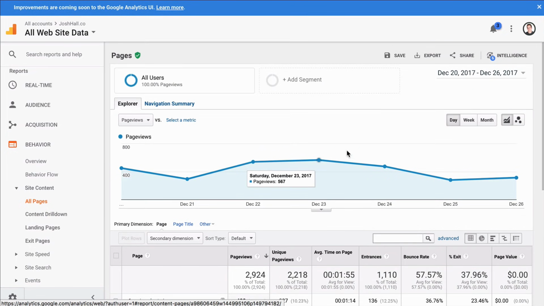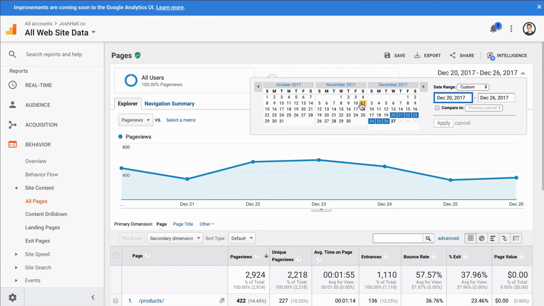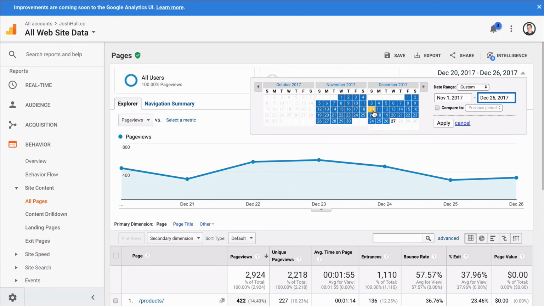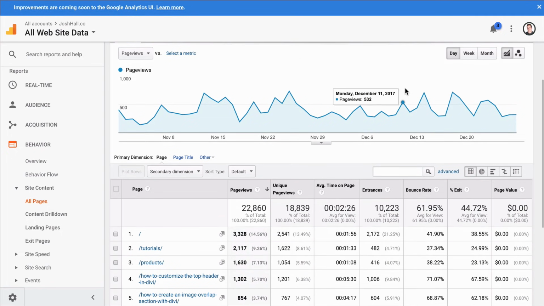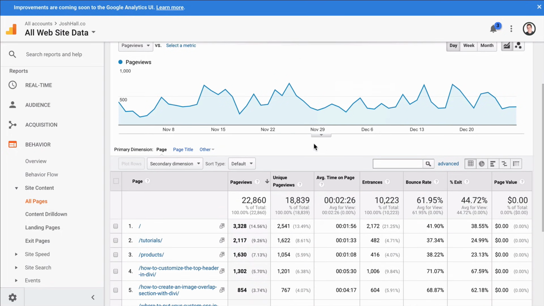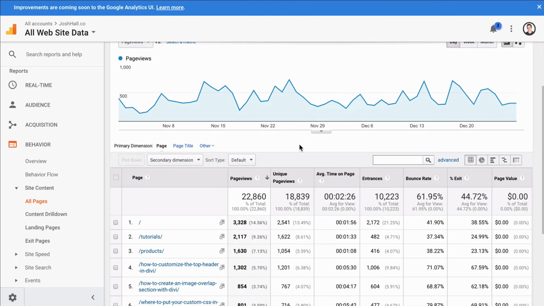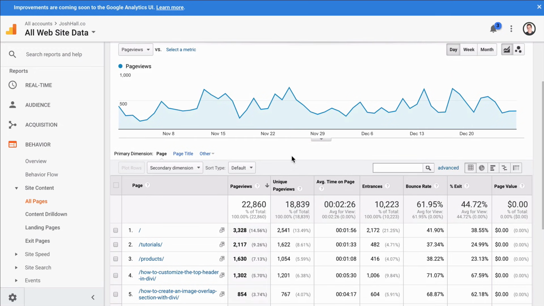So from here, what I recommend doing is setting your date. You can see right here that this is just set for the past week, but let me do maybe 2 months out. I'm recording this on December the 27th. Let's look at November through December. We're going to click apply. And this will show me all the traffic. And again, I'm being transparent with you. I'm showing you all the traffic that I've had on my site, my joshhall.co.